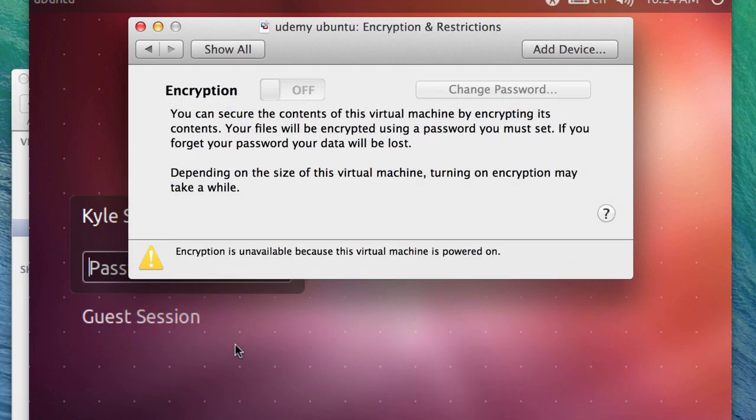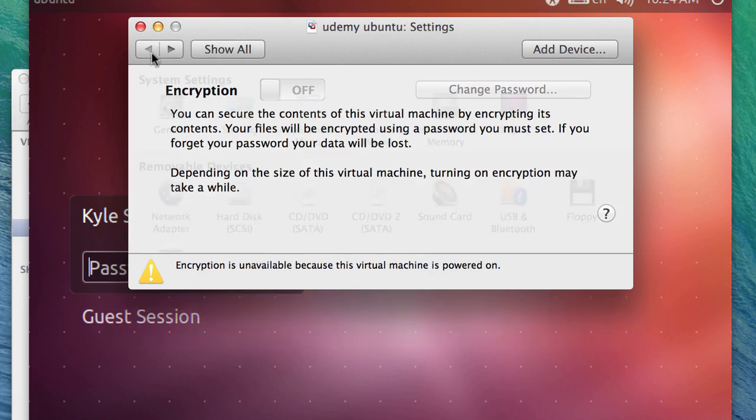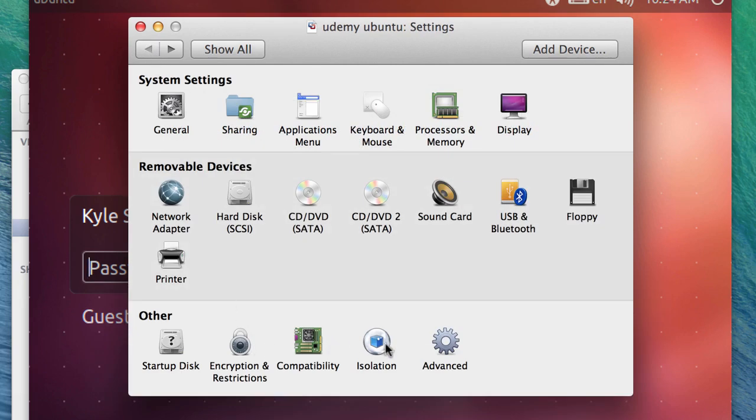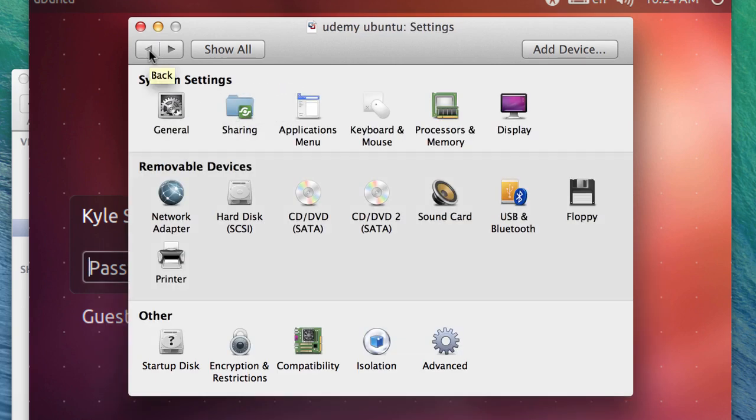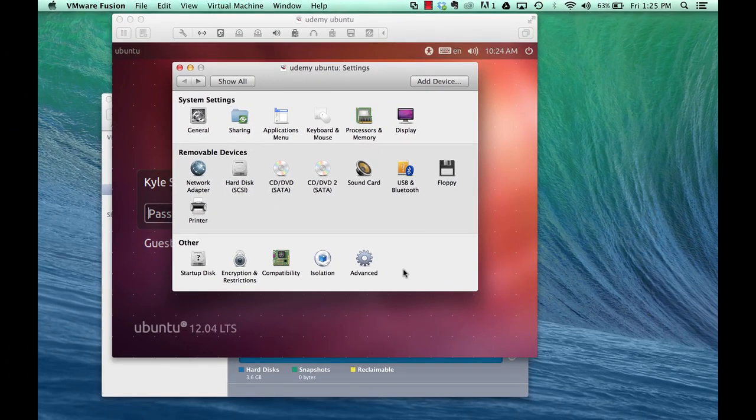You can also encrypt it if you want. It has to be off in order to do encryption. Isolation: you can drag and drop files into this, and you can turn that feature off, which would be great if you were doing some dangerous things, like malware and whatnot. And that's pretty much it for your basic functions of VMware Fusion.